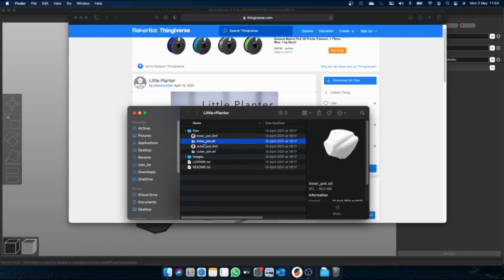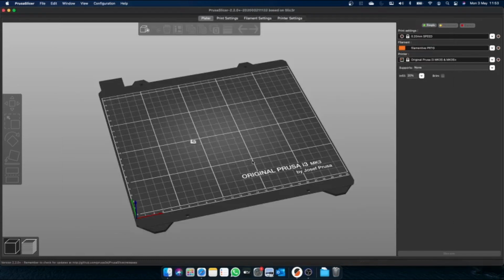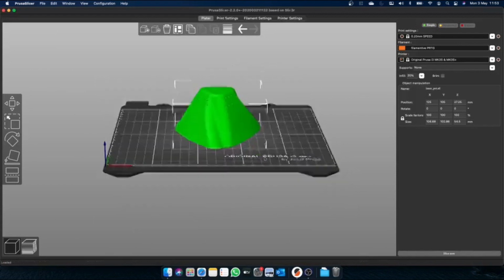So I've already got it set up. When I double click on these, it's going to open up in PrusaSlicer. I'll just set my default STL program to be PrusaSlicer. Otherwise you could go into the import menu in PrusaSlicer, but either way, let's try the inner pot first and just double click on that and it's going to import it to PrusaSlicer. And here we go.